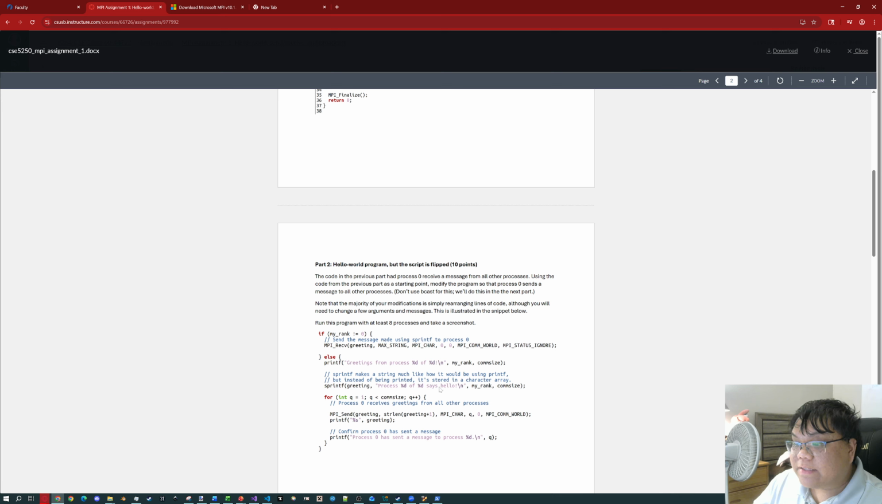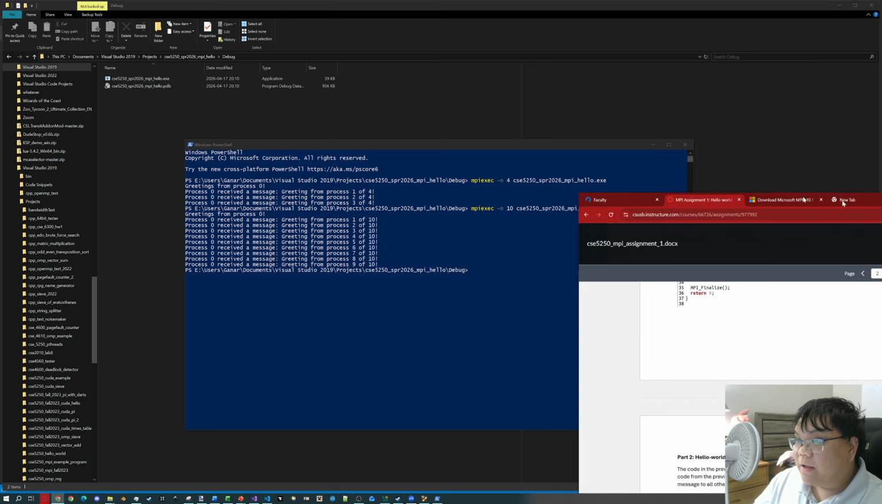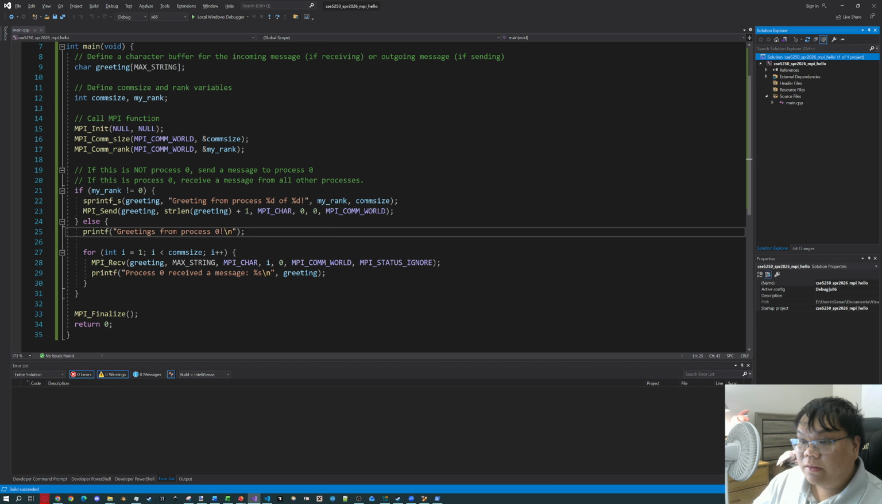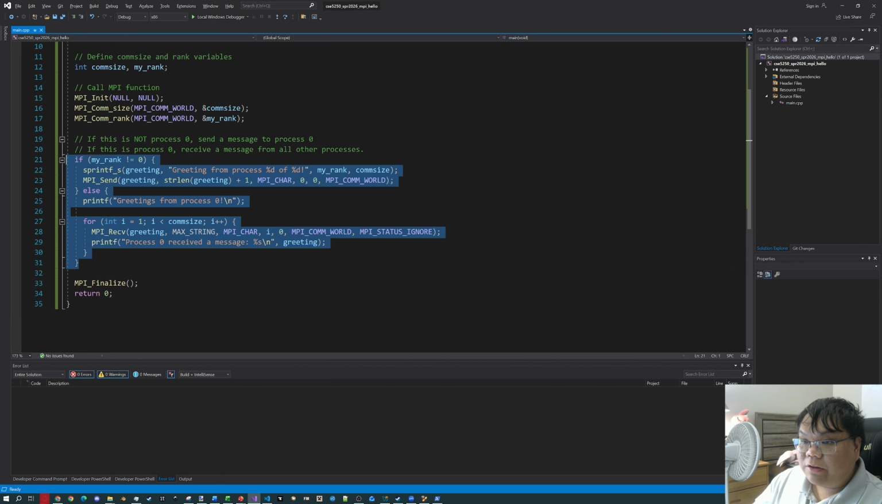Part 2 has you flip it around, so all other processes receive from process 0, and process 0 is doing the sending. That is rather easy to do, and I'll just do it really quick right now. So what I'm just going to do is copy all this code.